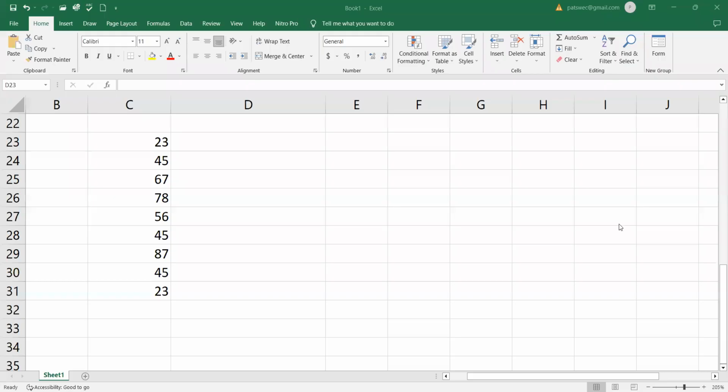In this video, members, we are going to learn how we can calculate the average in Microsoft Excel. But to start with, first of all, what do you think average is used for?